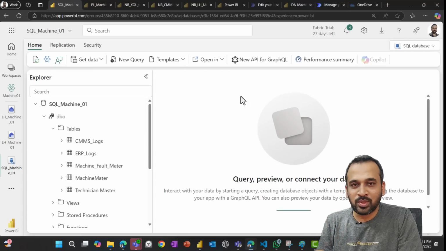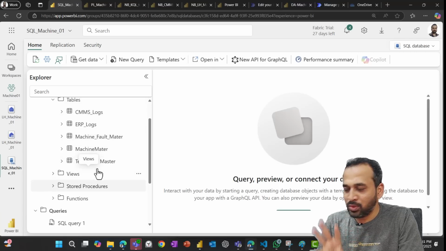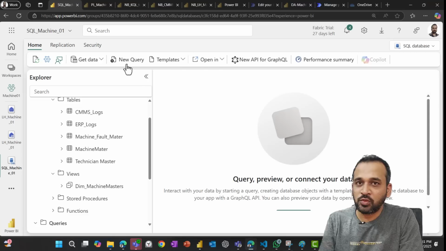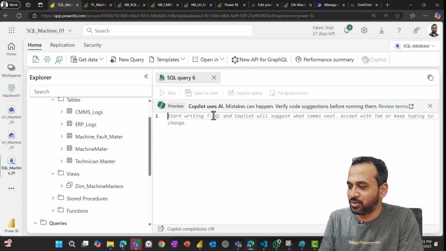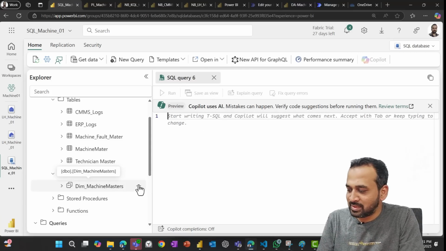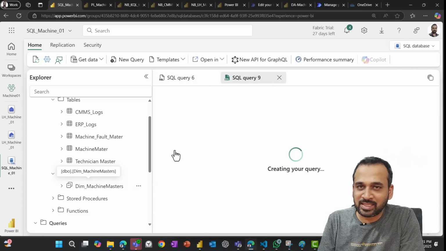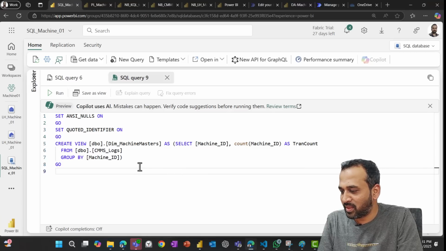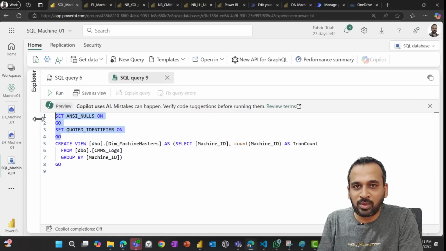So I'm in my SQL Fabric database here. As you can see, we have a table, view, stored procedure, everything the same way. If you want to create a new script, then you can just click on the new query on the top. It's going to create a new query for you, and then you can do whatever you want to do here. But as I already added this thing here, you can just click on this part and then click on script to drop, create, or select 100 rows, script as create. That's what I need here. So it has added all these things here, which is nothing but the default stuff.